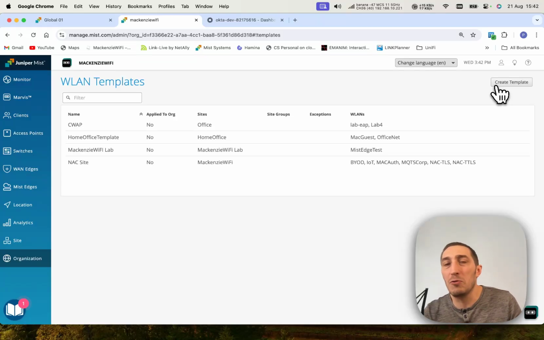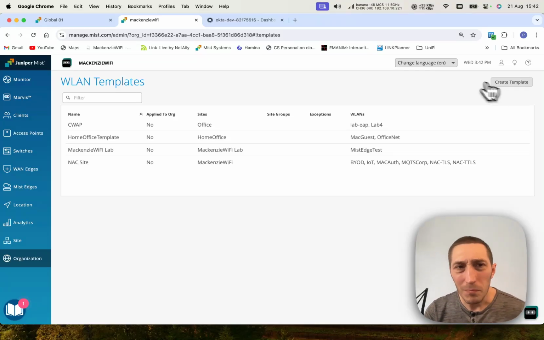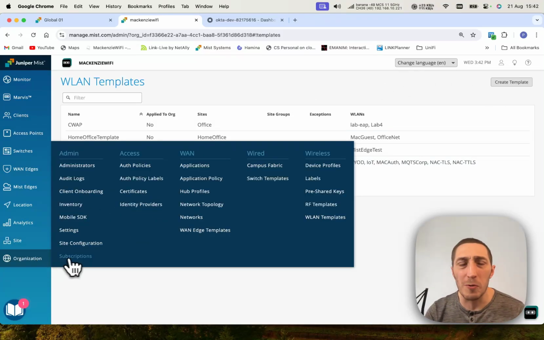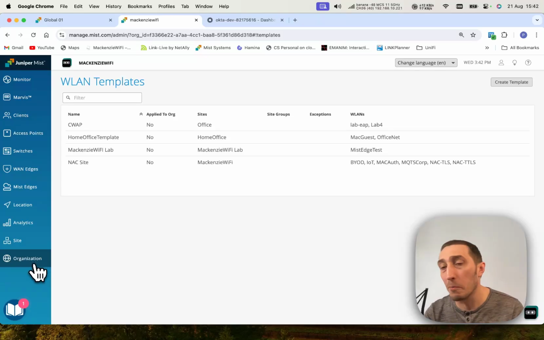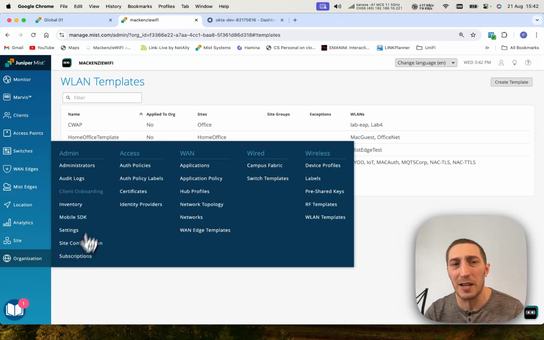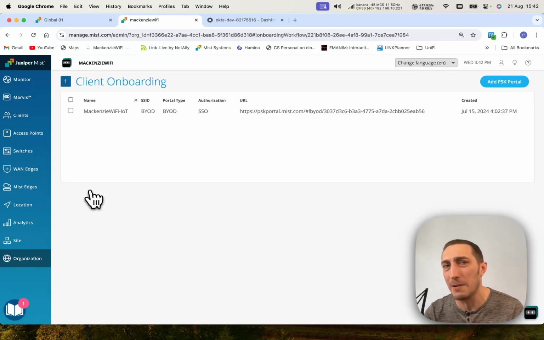I want to allow them on the network using pre-shared keys and using per user pre-shared keys, but I want to control access and only allow my valid employees to generate and get pre-shared keys for access onto the BYOD network. That's how I want to provision the keys out. So we do that through the client onboarding profile. So we're going to come to organizations and client onboarding.